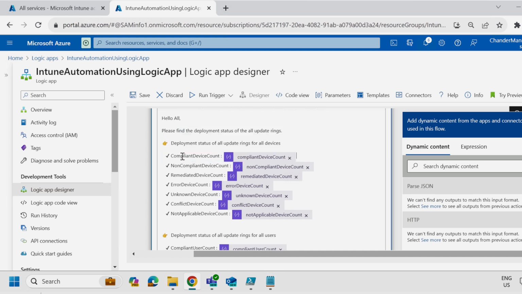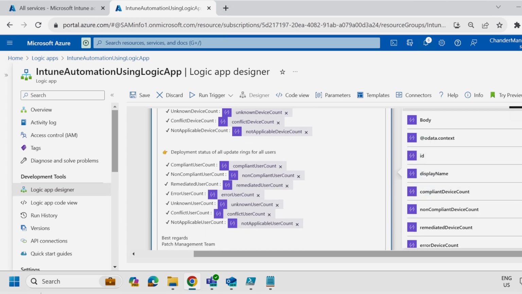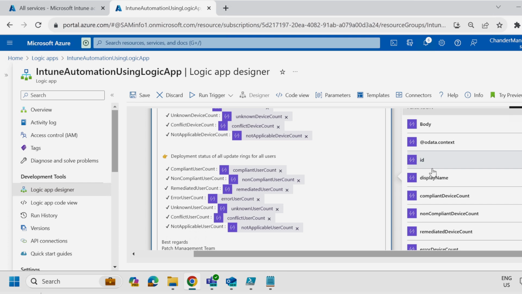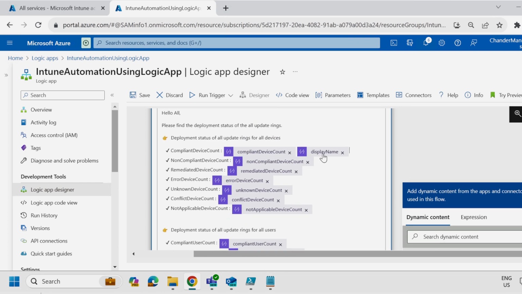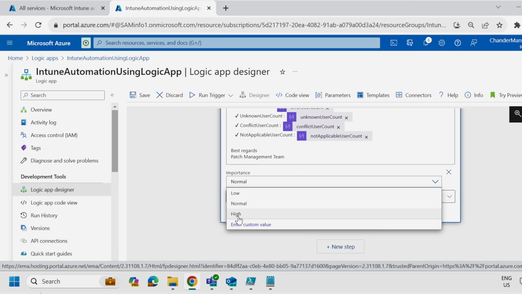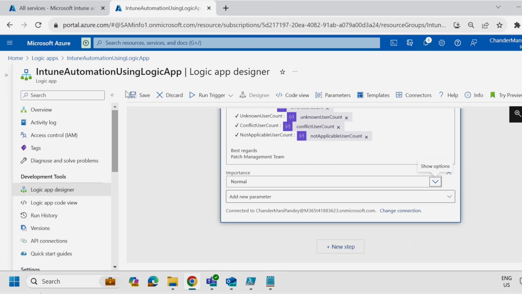Like if you want to publish this, you just have to select the parse JSON and select the see more option, and here you can see all the information or all the variables available. Like if you want to display the display name, you can display it, and you can see that now display name is also populated. This way you can customize your email output. So now I'm going to remove it. Then you can also set the importance like normal, high, low. So if it is an alert kind of thing, you can set it high, but because this is just a report, I'm going to select normal only, and then we have to click on save.